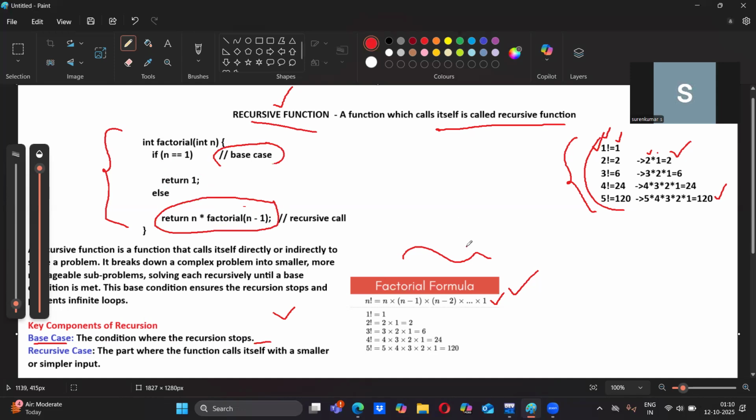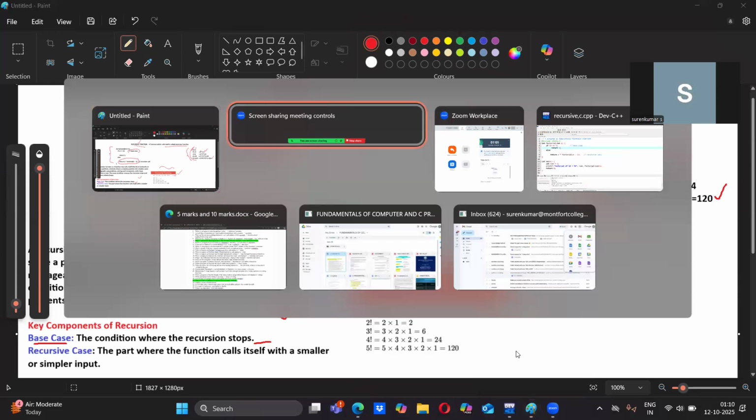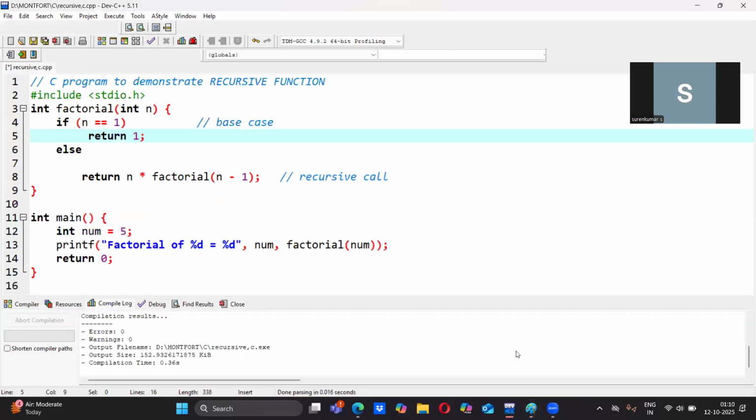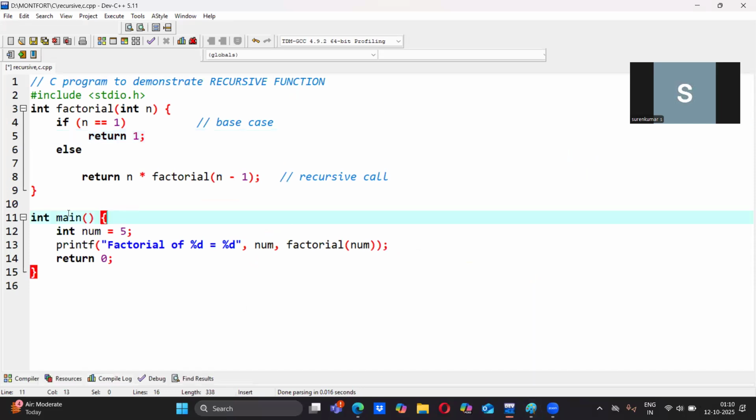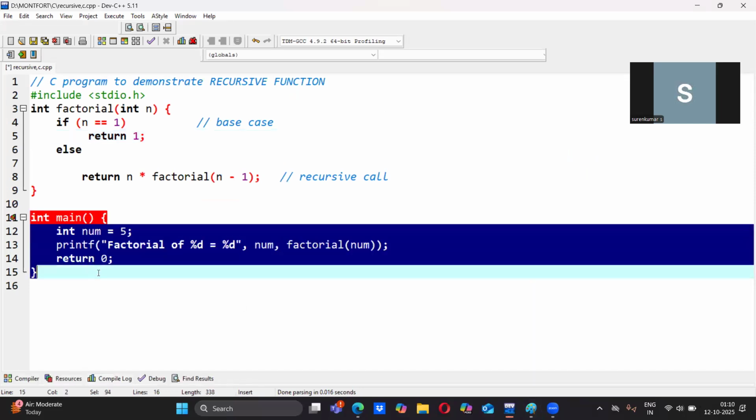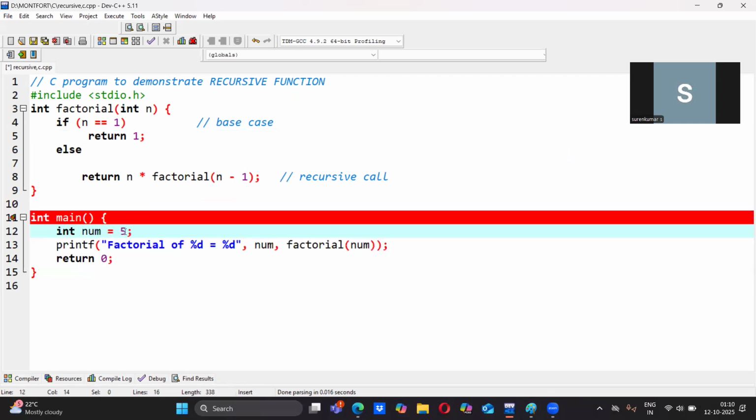We will go to the program where I have it here. Let me show you the output. Here you can see the code. Here we have the main function. In the main function, the num value we have given as 5. Num is a variable, and 5 is the value we have sent for this. In this program, we are going to find the factorial for value 5.